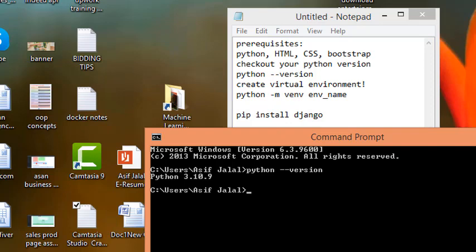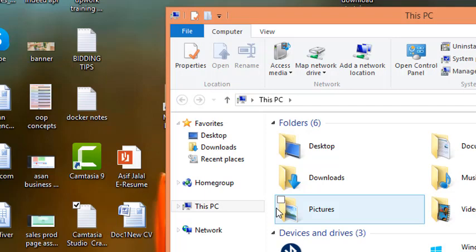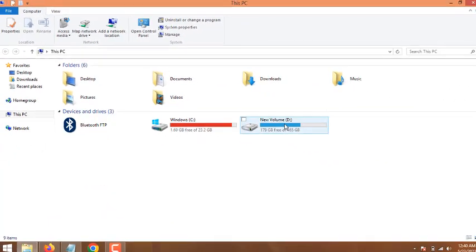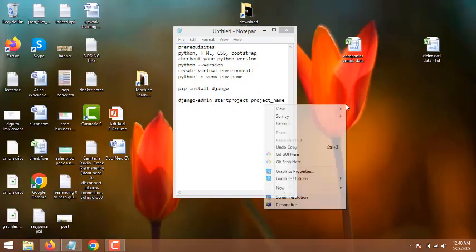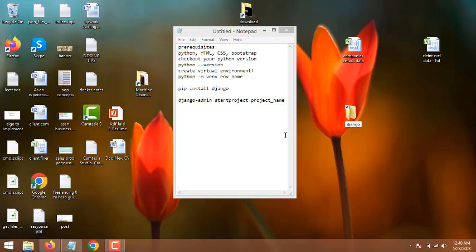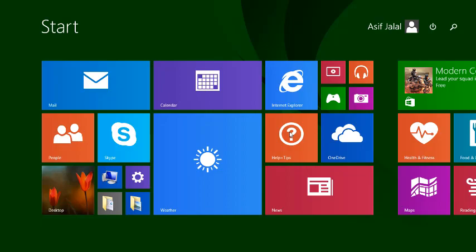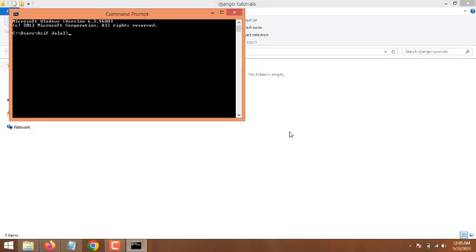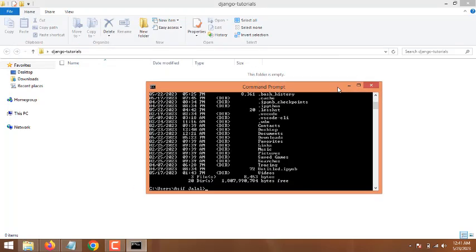Now you have to do another thing: you have to create a virtual environment. To create the virtual environment, you have to write some statement. But before that, you have to go to your directory first. So let me go to my directory. I will create a new folder, Django tutorials. So this is my directory where I want to go.